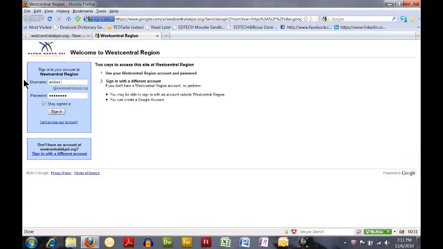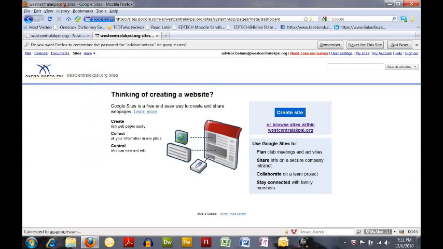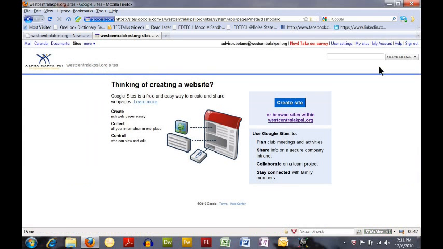Let's see if I can remember the sign on and password here. I think I've got it. Okay, we're in business. Up here on the upper right is your email address.